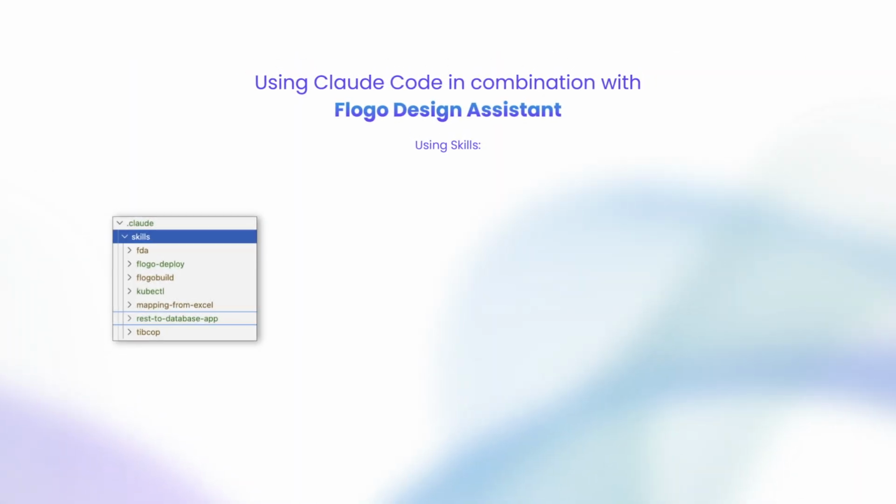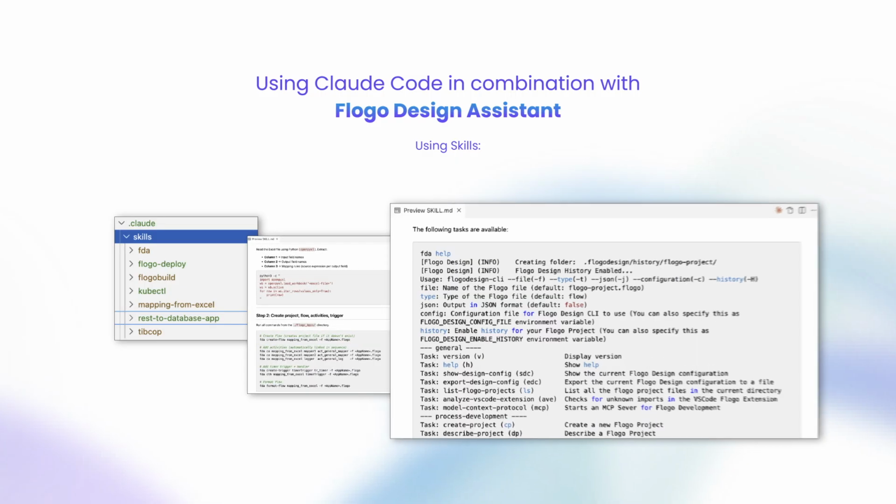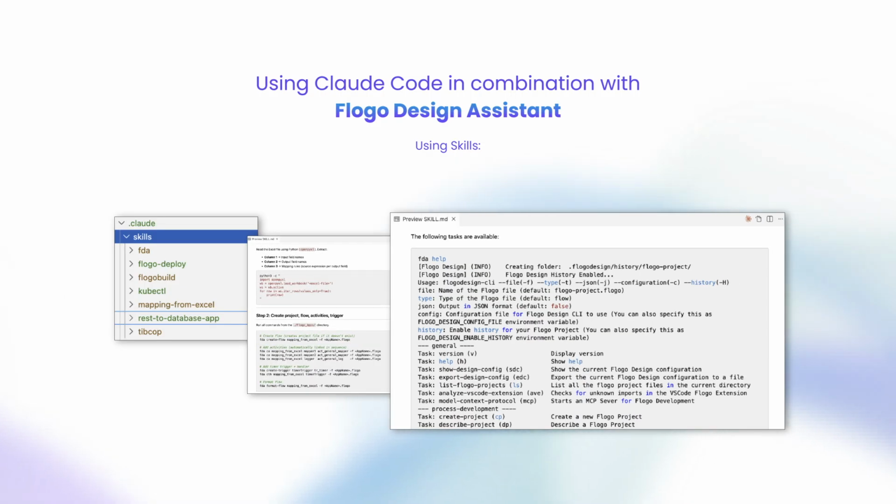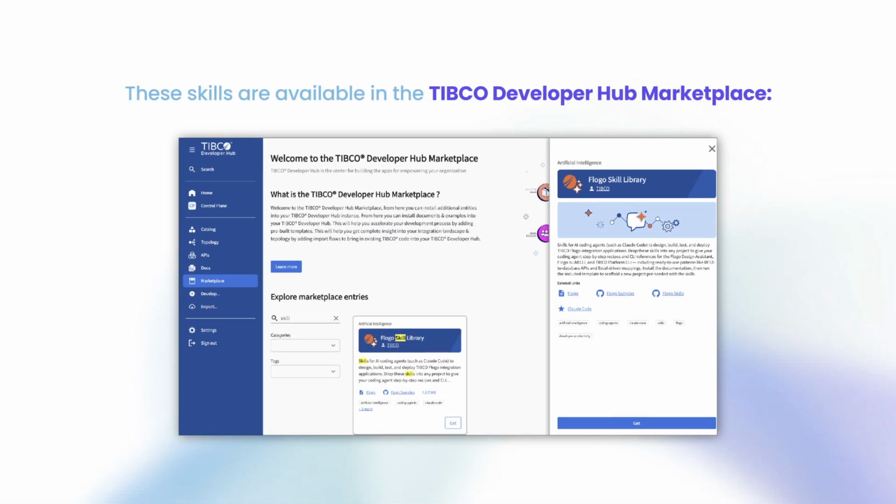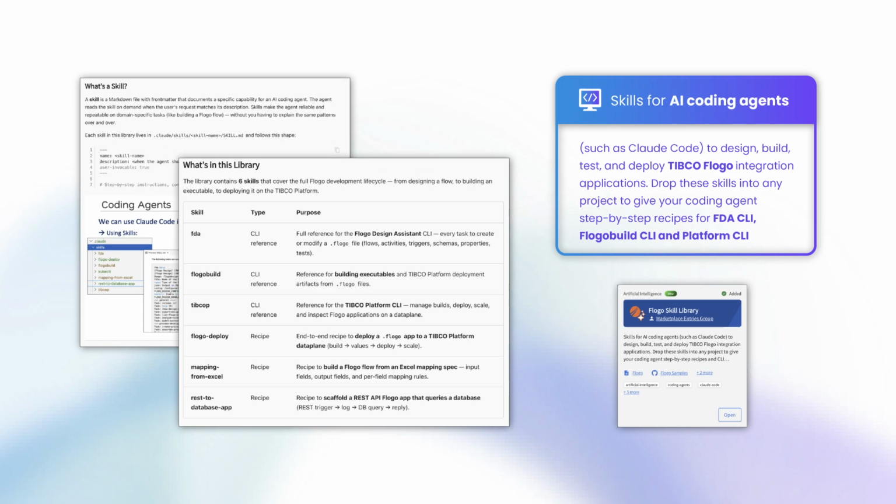To recap, we used coding agents alongside the Flogo Design Assistant and our provided Markdown skills to fully automate application creation. In just a few minutes, we took an Excel sheet, generated a complete integration application, tested it, and deployed it to the platform. Skills allow AI to complete its work much more precisely.